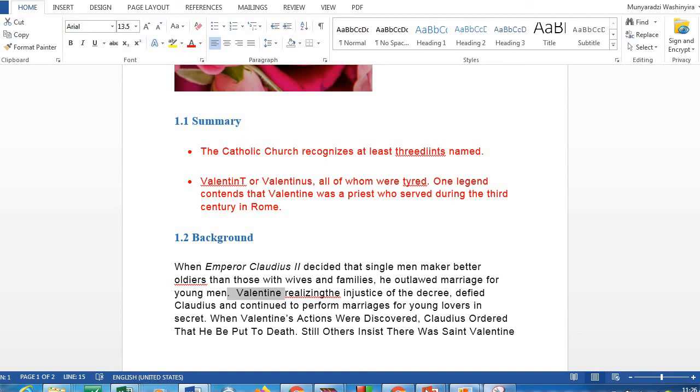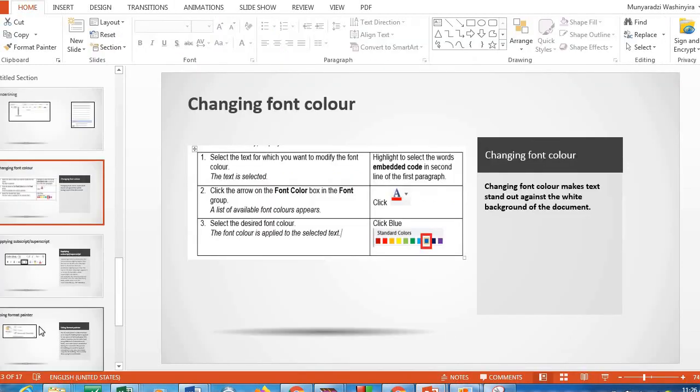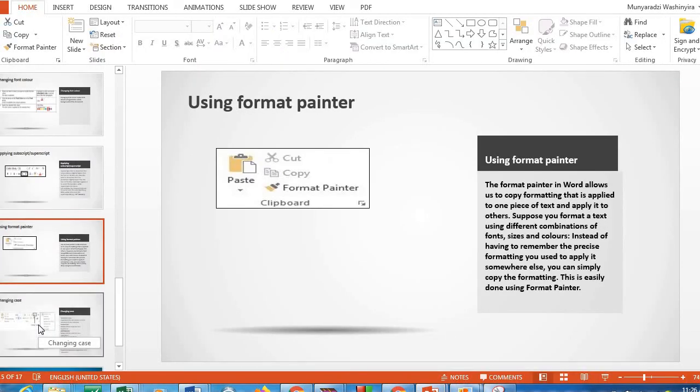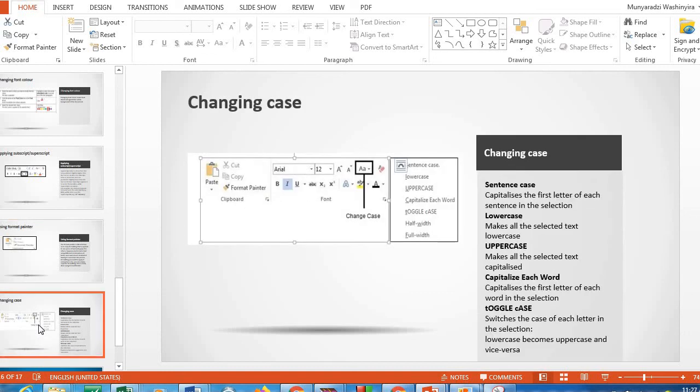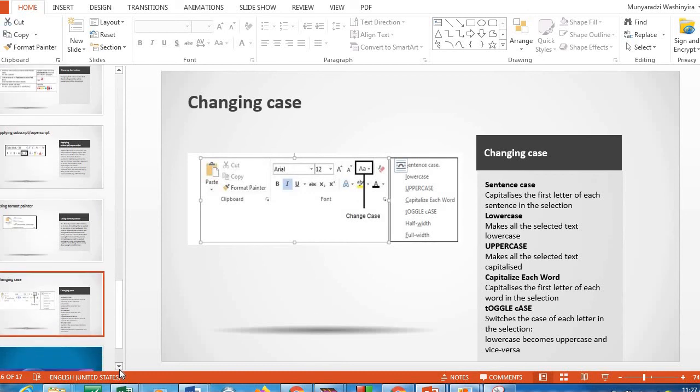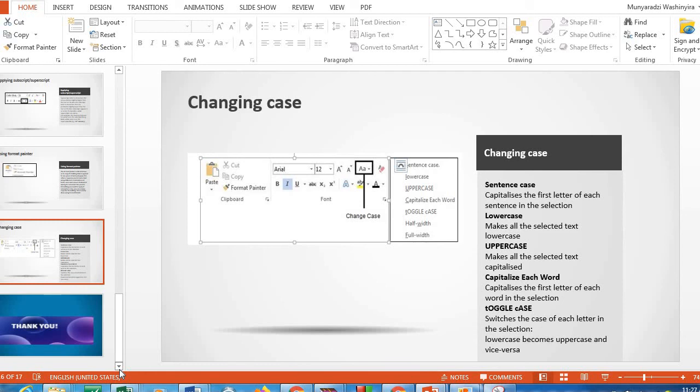Now let's go back. We've used the format painter when we changed the headings, and the changing of the case, we've talked about that, and that marks the end of our presentation. Thank you very much.